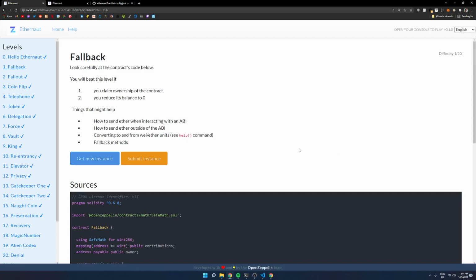Hey everyone, today I'll be covering the Fallback challenge from the Ethernaut, which is the first proper challenge. I'll be solving this using Ethers.js and within the Hardhat framework. I have a video on how you can set that up that will be in the description below, so I'm not going to go into how I'm setting that up today. So let's have a look at this challenge.